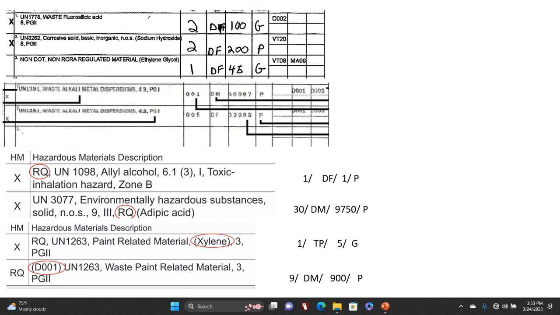We got UN 1778 Class 8. Okay, you see the 8? It's the UN number, the waste, the class, and the packing group. It's 2 drums fiber, so likely plastic drums, 100 gallons. How would that need to be placarded?